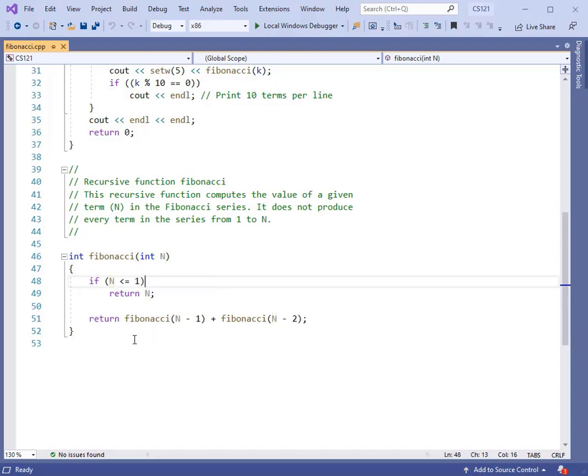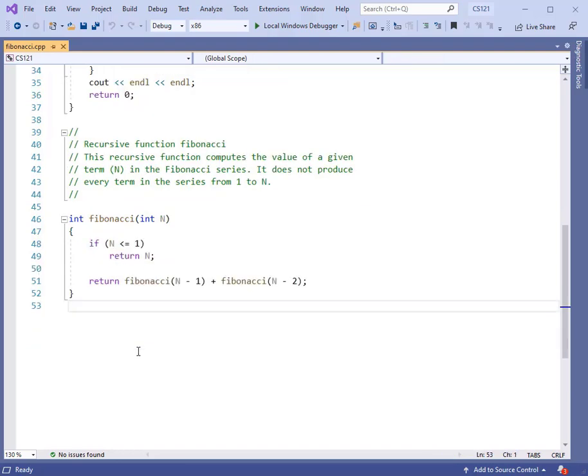Inside the function, the terminating condition is if n is less than or equal to 1, then you just return the value for n. So that's how we get out. The recursive call is shown here at the bottom. When you call Fibonacci with some number larger than 1, then you get a recursive call. In fact, you get 2 of them.